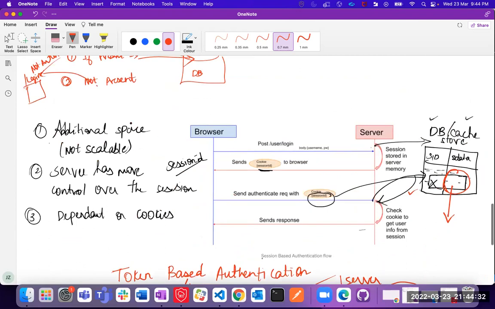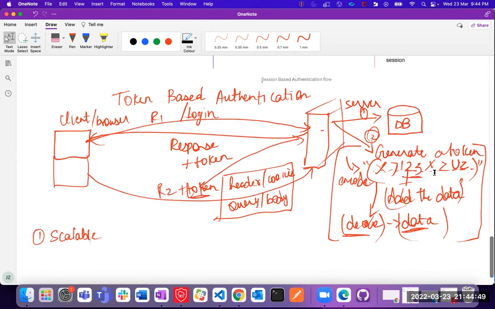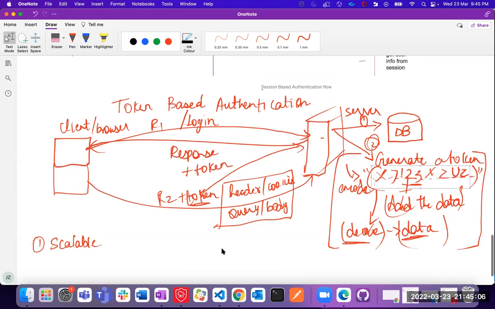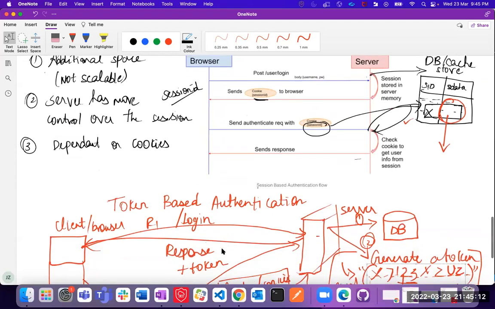No additional space. So even if there are 10,000 or 20,000 people accessing my application at a particular point in time, I don't need to store any session in the database. I simply have whatever session data I needed in the token itself. Simply when I get the token from the client, I can decode it and get the data whatever I want. It is present in the token itself. Is the first point clear? It is much more scalable.